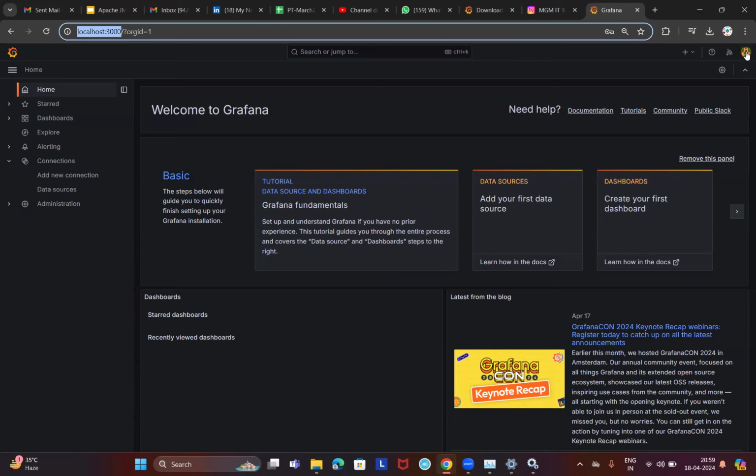Okay. So in the next session, we will come up with JMeter integration with InfluxDB, Grafana, and Telegraf if possible.